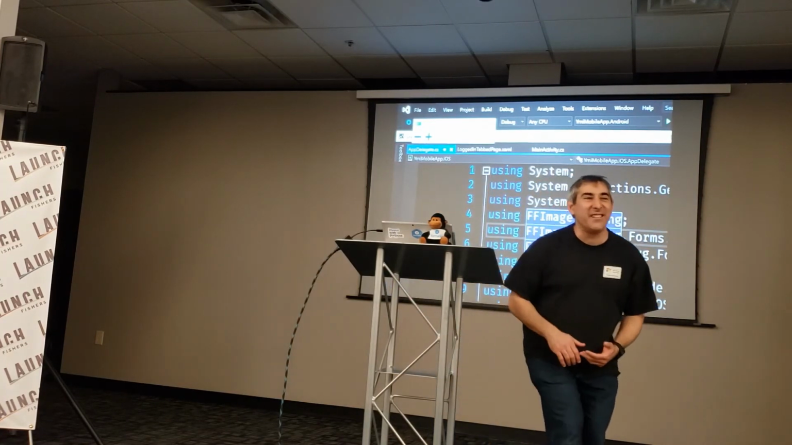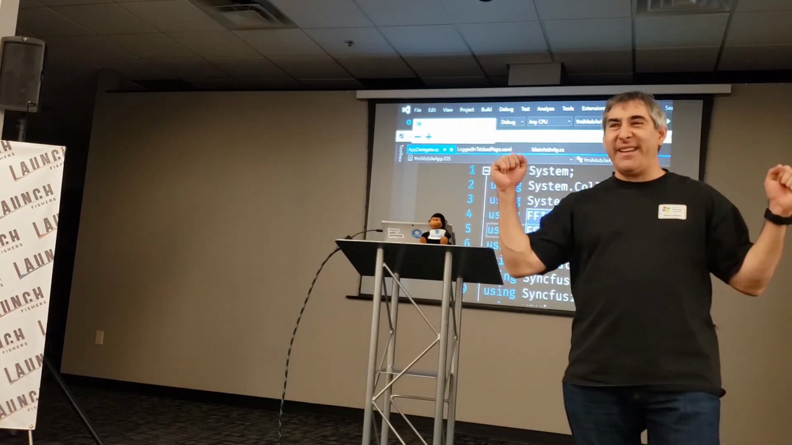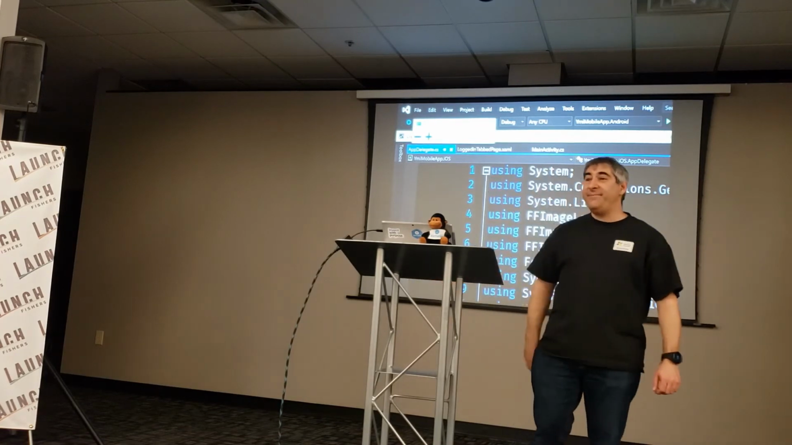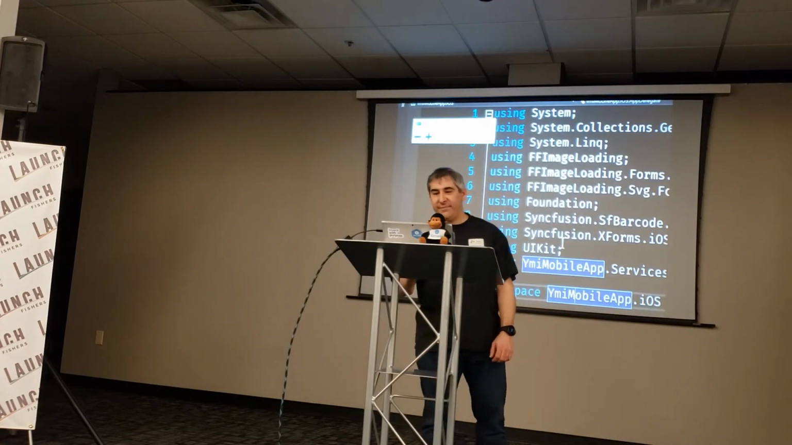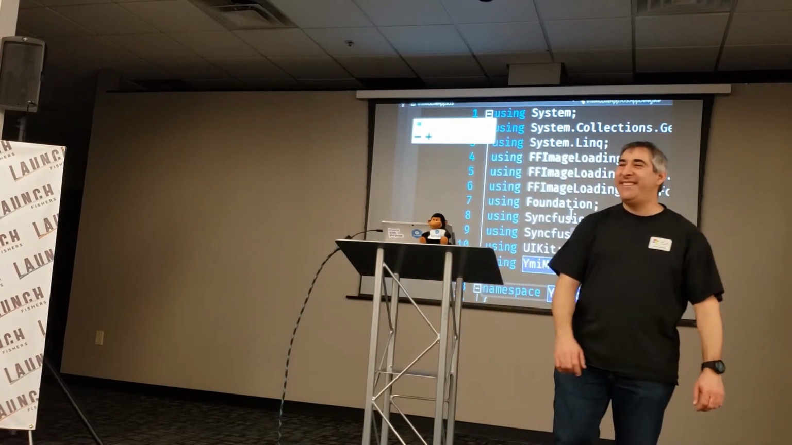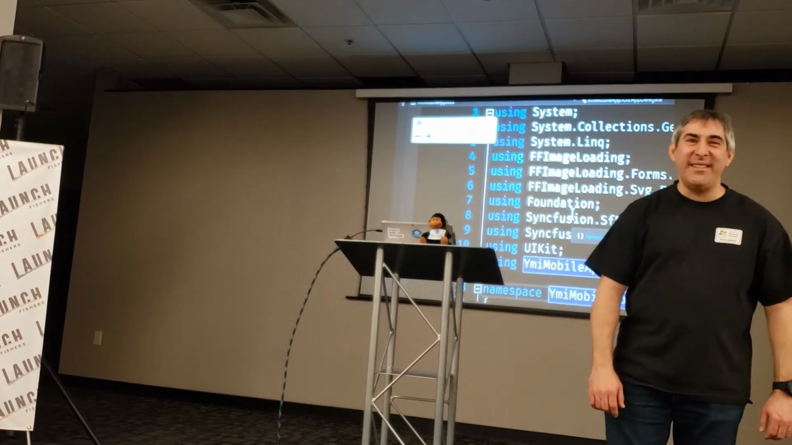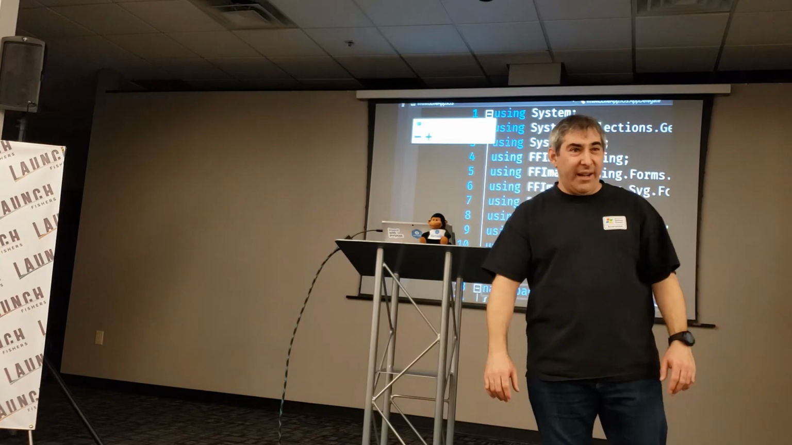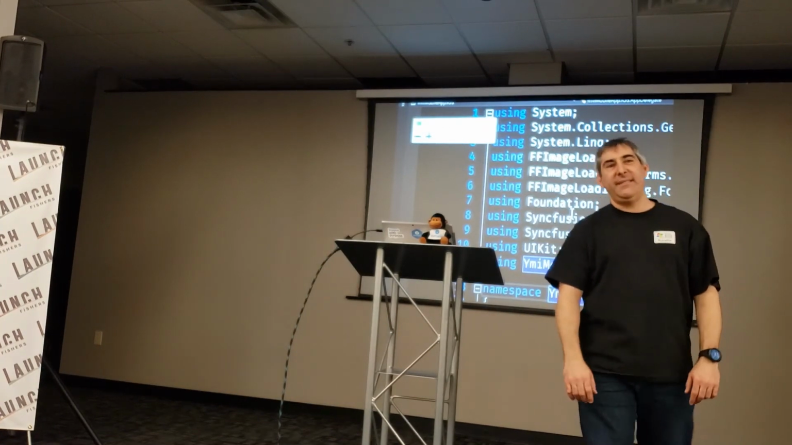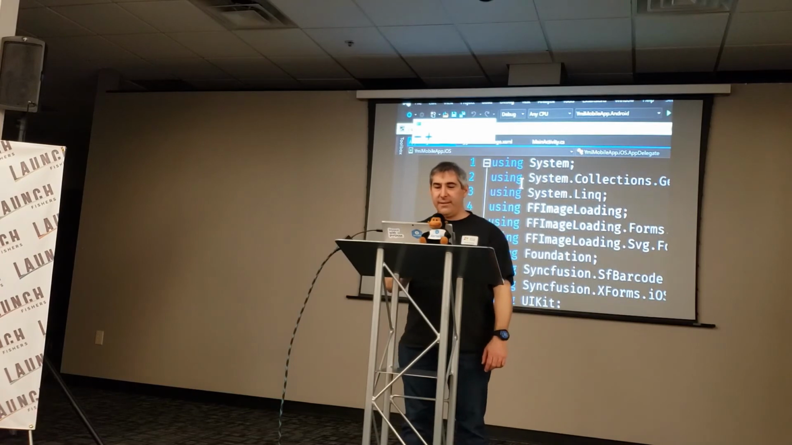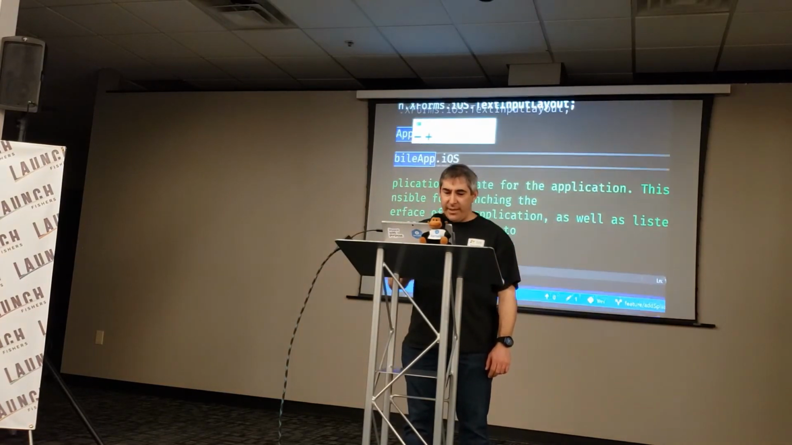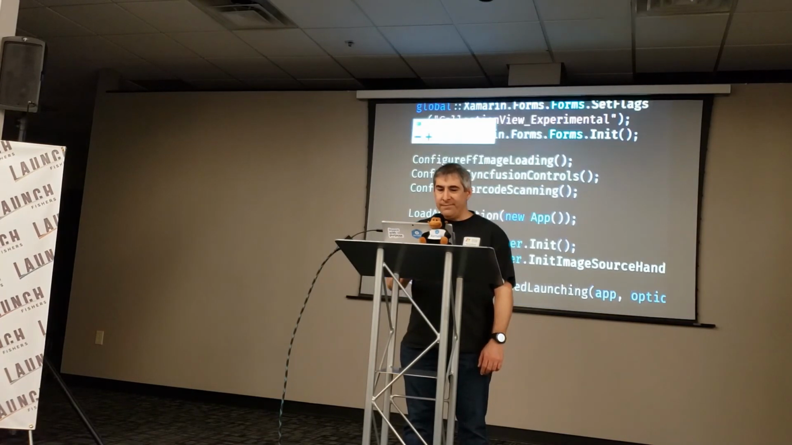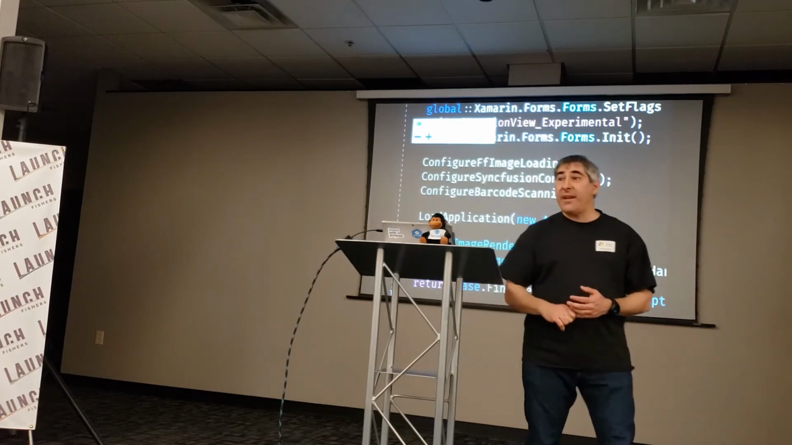Sure, you get cool things that are .NET-y, like LINQ. Woo, LINQ, right? But look at some of these others that you're getting: Foundation, UIKit. It's all there, because this is an iOS app. It's not some abstraction over iOS. It's an iOS app. Then what it does, like I showed you, is it calls into the Xamarin Forms application.